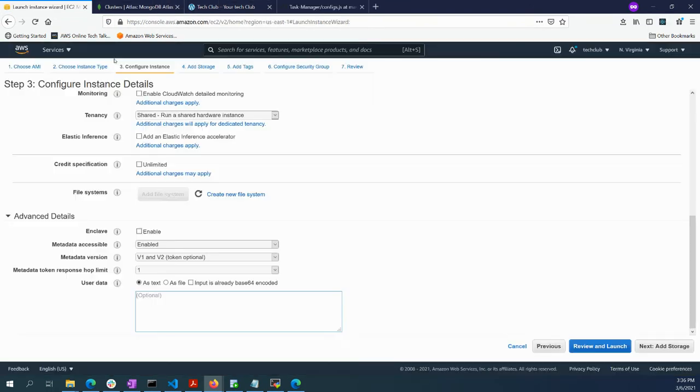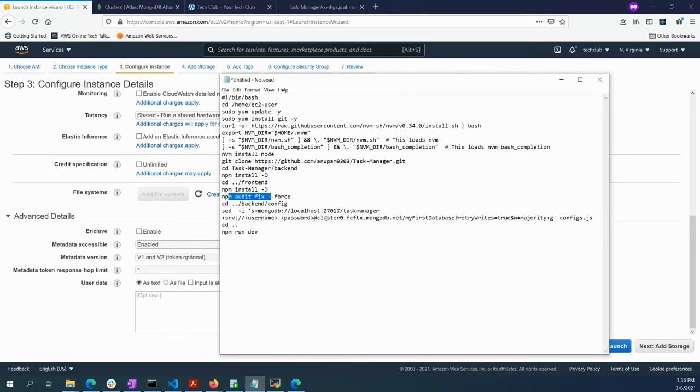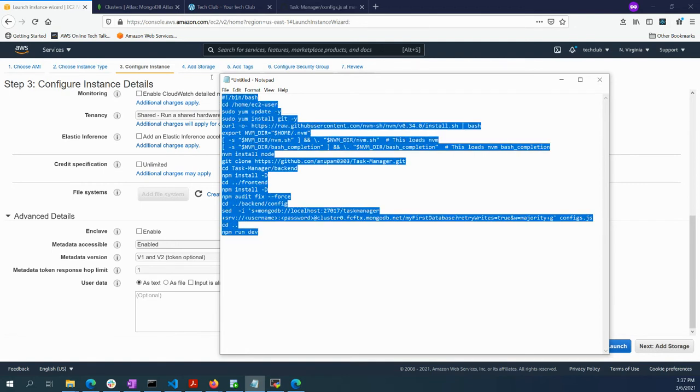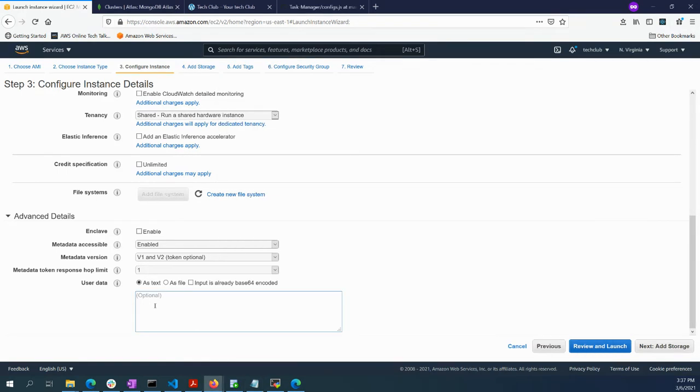Once this is done, I am using this sed command, which will basically replace the string with the newer string. Of course, you need to change the username and password there. So I am copying this and pasting it here in the user data section. Now, the important thing is I need to change the username and password there. So I will do it while I'm pausing this video. All right, now I have changed my username and password for MongoDB, and we are good to go.